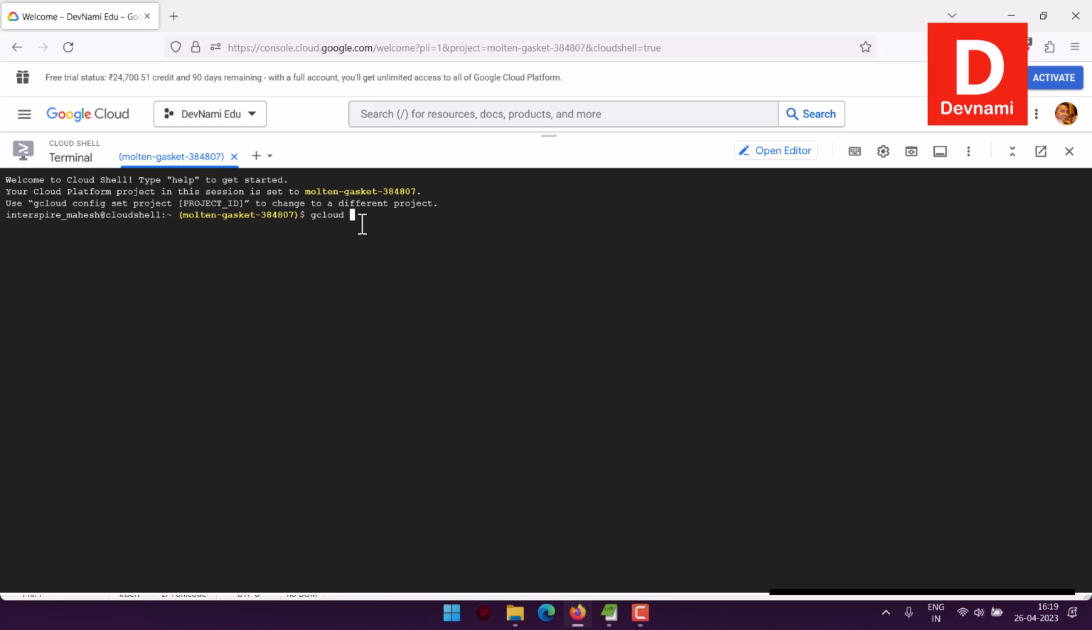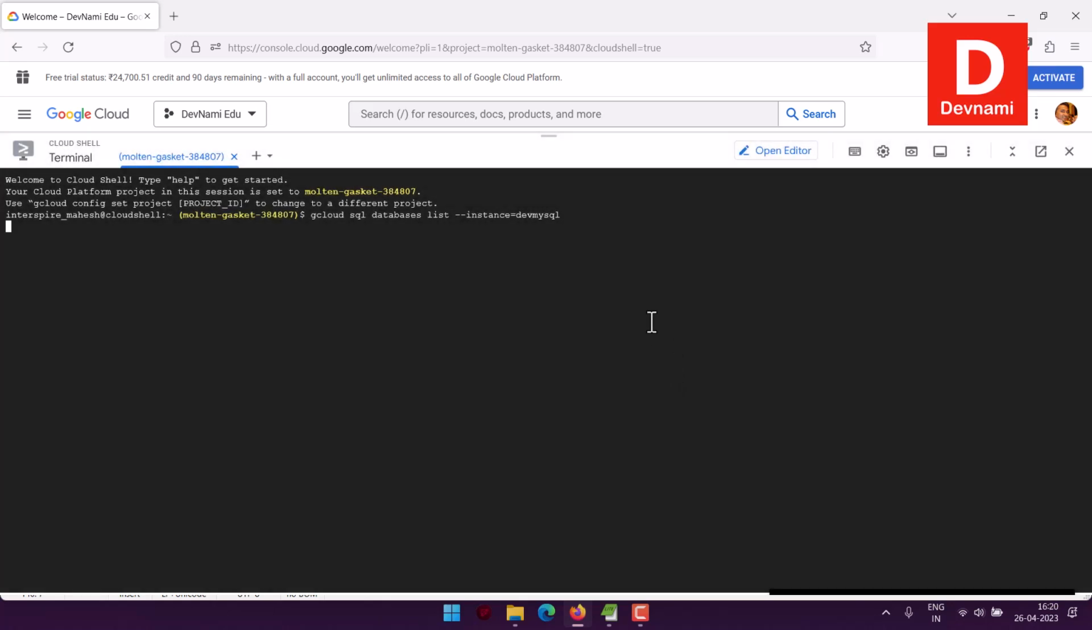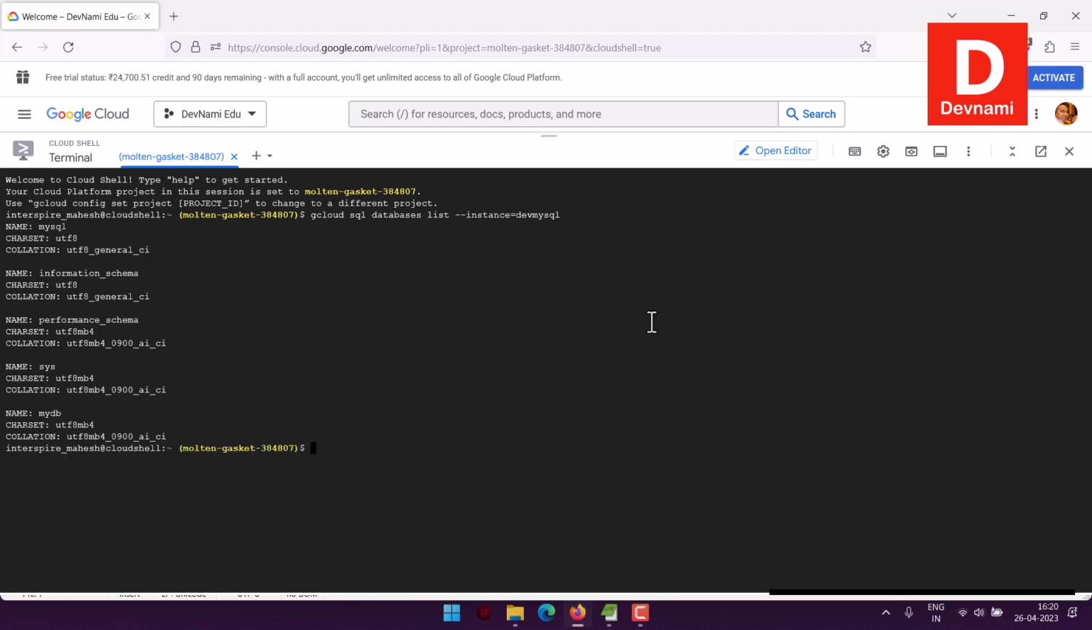So gcloud, and then we use SQL, and then databases, then list, then double dash instance equals dev MySQL. Right? So we have our instance selected. It may even ask you to authorize. So give that option. Once you authorize, next you will find your database being listed.